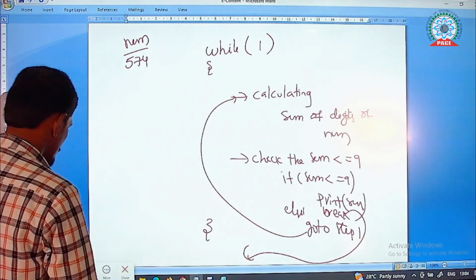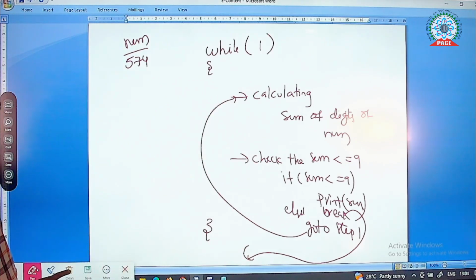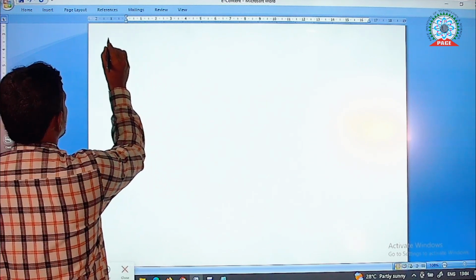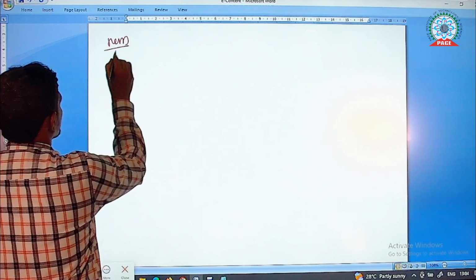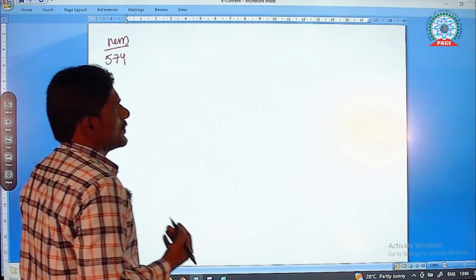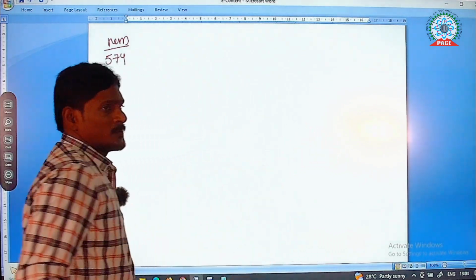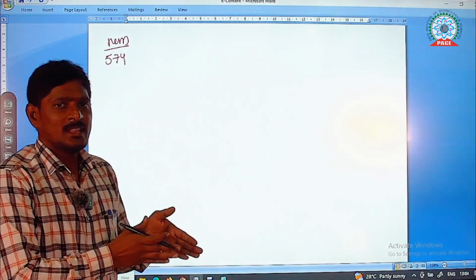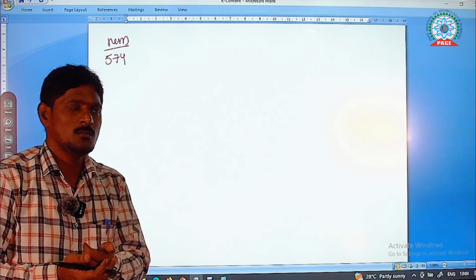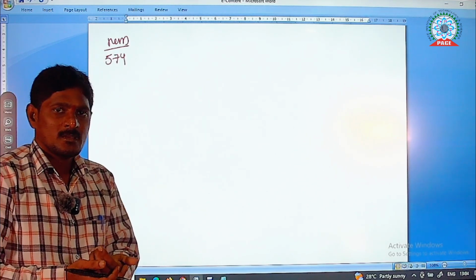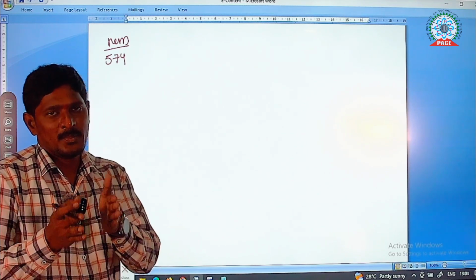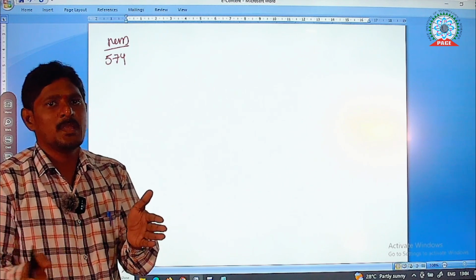So I will show you the two important steps inside of the while. How can we execute them? Initially take the number, what? 574, right? Here we know, what is step 1? Calculating the sum of the individual digits of the given number. What is step 2? Check whether that sum is less than or equal to 9 or not. If less than or equal to 9, print sum. If not, repeat step 1.